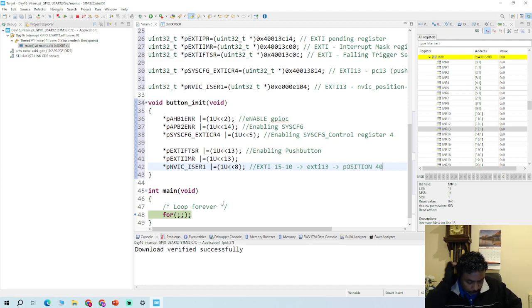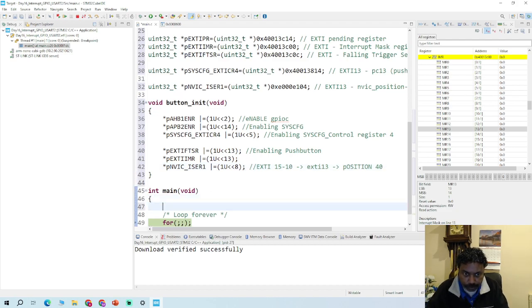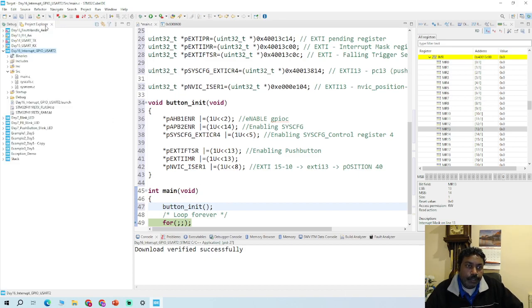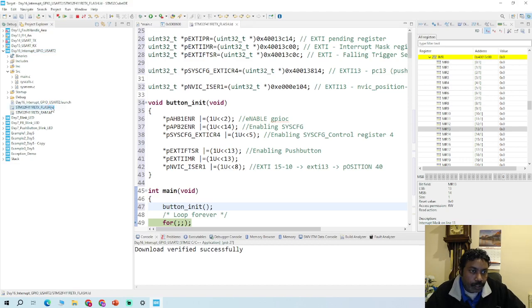So now I'll just go into the main program and I'll just call the initialization, the button initialization. So what did we say? Button init of. So I call the function, and now you got to write the interrupt handler for this. So to do that, you need to go to the startup file. This is the startup file.